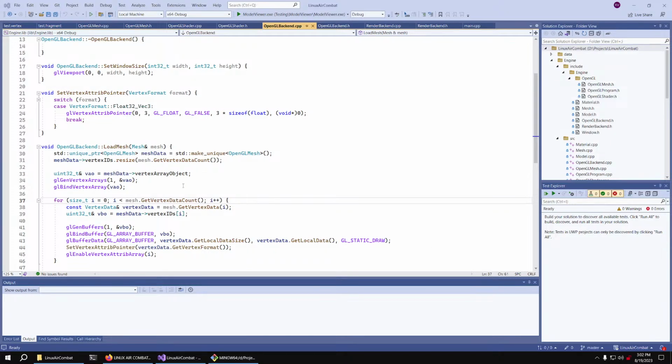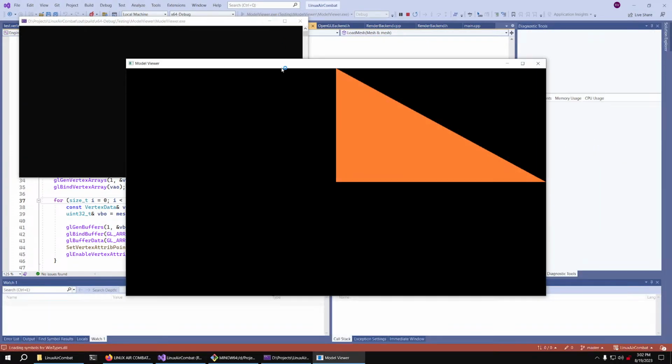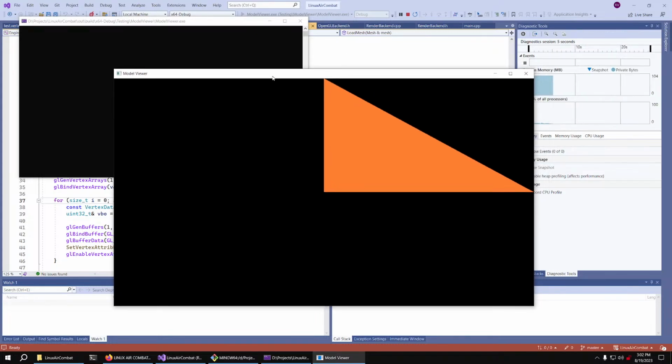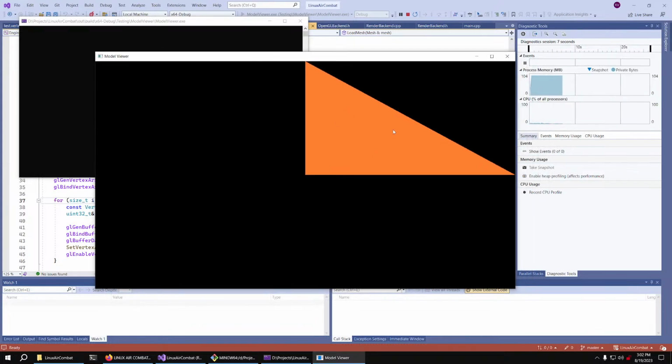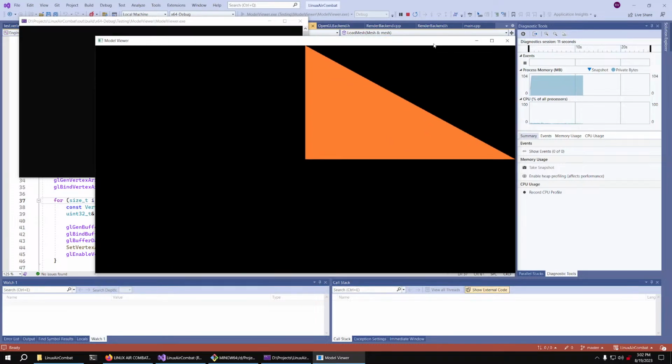Okay, so this stream, I'm going to be continuing the development of Linux Air Combat, which I've been working on for the past couple of weeks. And last week, I set up this very basic rendering backend for OpenGL. The only thing that this system renders right now is this triangle. So for this stream, I'm going to continue developing this so we can actually load mesh data and have not just a hard-coded triangle in the render output.